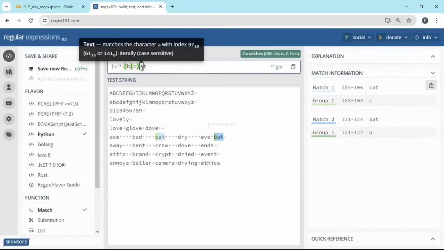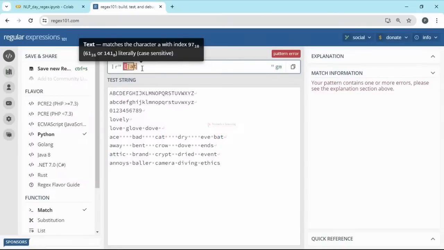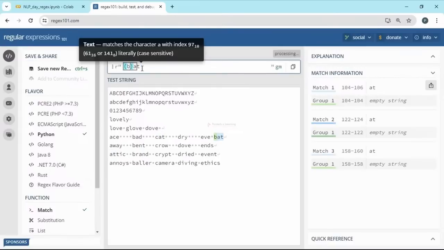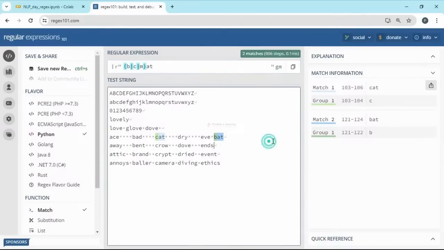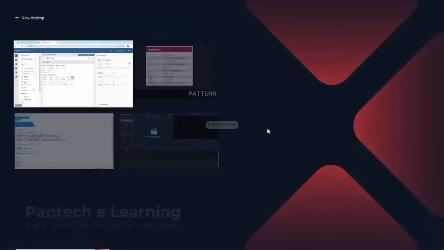If you have something like this as well, it will also work. Bat and cat will be denoted. It can be done with groupings. Groups have a lot of advantages later on, so we will be seeing that. So bat and cat will be denoted like this. You can use this OR operator. If you want, you can add another one as well. Maybe if you are searching for mat, it will also get matched. That's the idea. So now we are going into the second example.